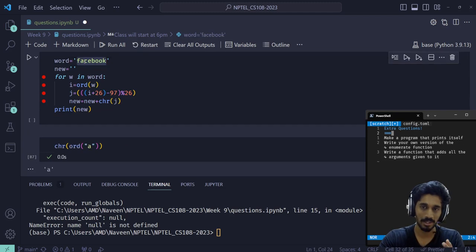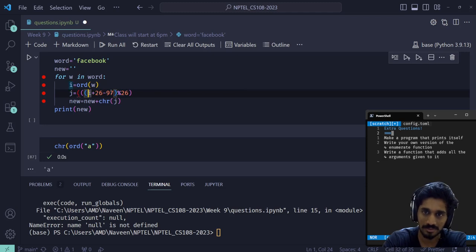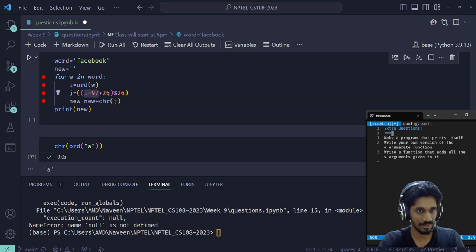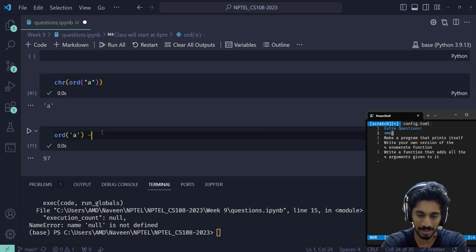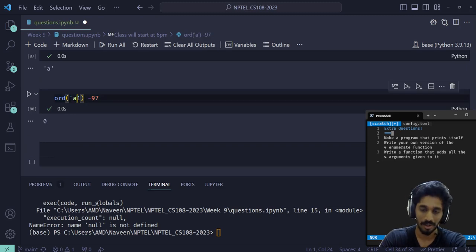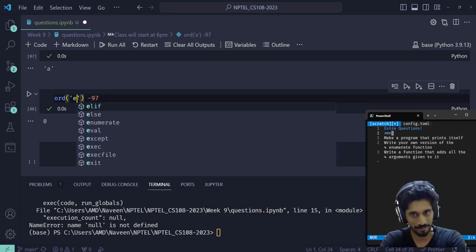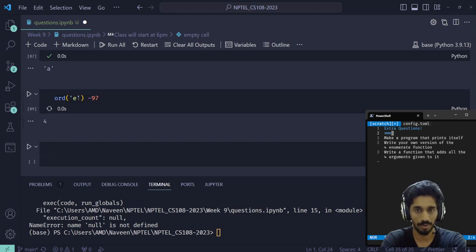Now, all letters in Facebook are, well, it's all in lowercase. So let's just rearrange this. So this is I plus 26 minus 97. I can write that as I minus 97 plus 26. Now, I minus 97 is just the index of the letter. So, if I do ord of A, that is 97, and if I subtract 97 from this, I'll just get 0. Ord of E is the fifth letter, so this will give me 4 and so on.